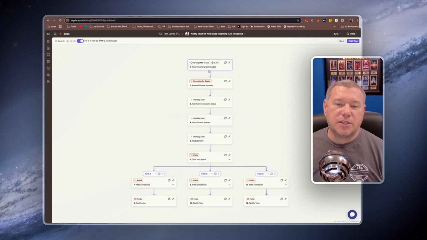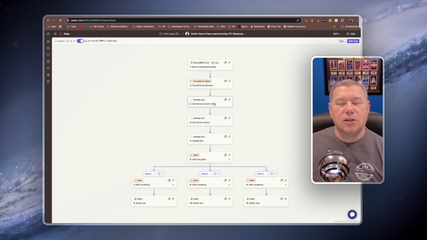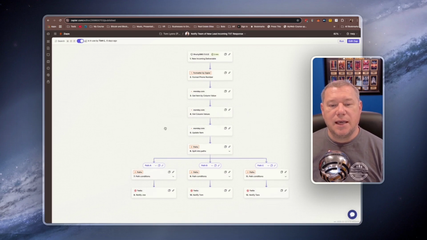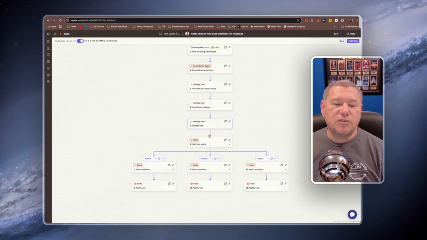And so first it formats the number, it goes into Monday.com, and it checks to see who that individual was and who they're assigned to, gets that information and updates it with the response they just sent. Because now we know what the question is, we want to make sure the CRM has that conversation in it and gets updated. And then it looks to see who's assigned to it.